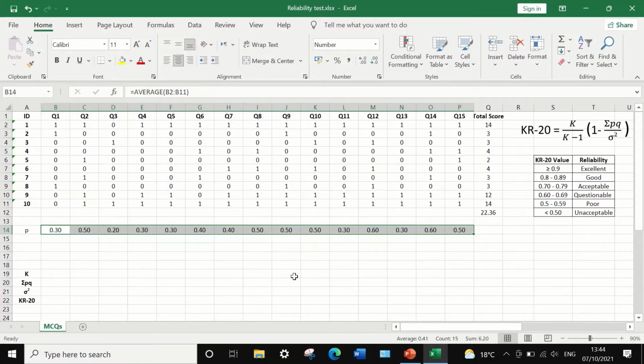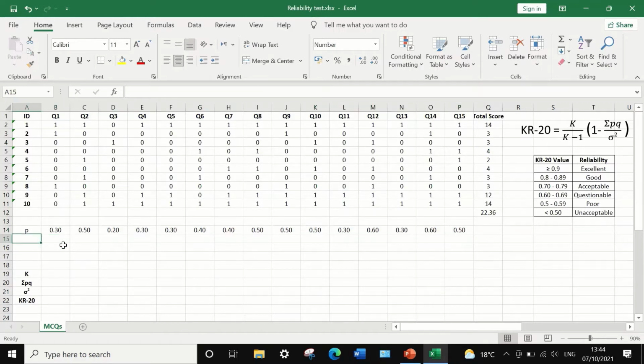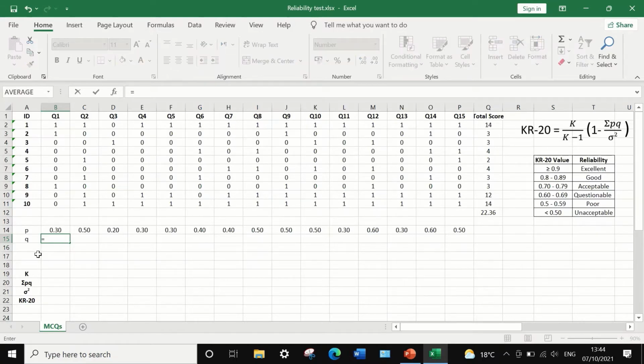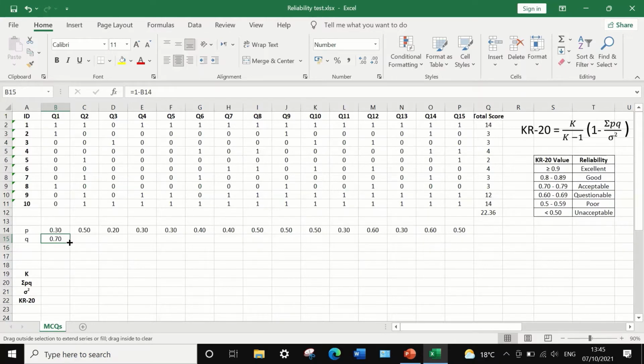value for each question. Now to calculate the proportion of the wrong answer for each question, I'm going to type Q here. Instead of counting the wrong answers and then dividing them by the total number of students, I'm going to insert in that cell the equal sign, then 1 minus the P value of this cell, selecting this cell, and then click on enter. A Q value is calculated. Again, to auto fill and auto calculate the Q for the rest of the questions, select, hold and drag to auto fill and auto calculate the value.